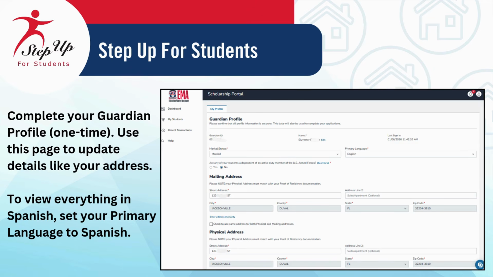Complete your Guardian profile. This is a one-time setup and also where you will update items like your address. If you want everything in Spanish, set your primary language to Spanish here.